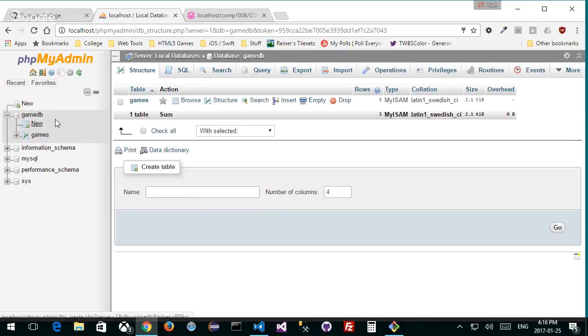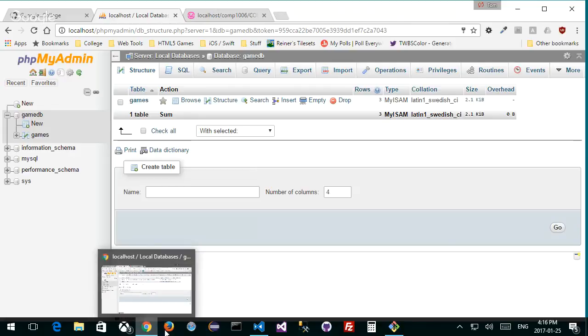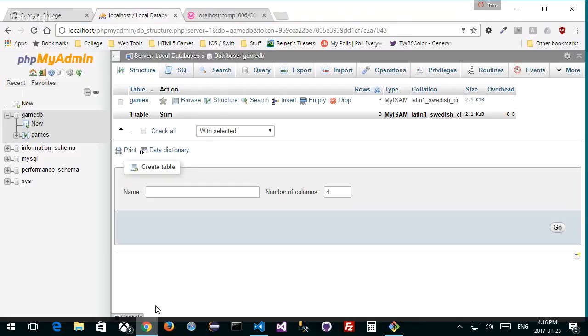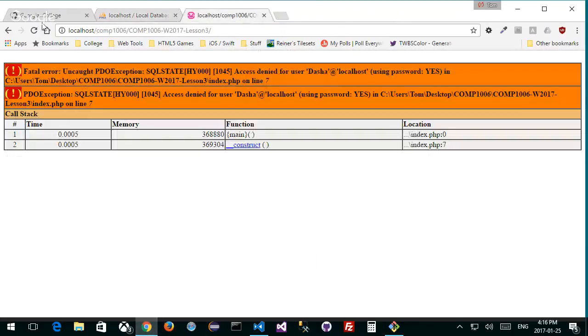How about if I use my other... is it GamesDB? Here it is, GameDB. That's the one thing. So GamesDB was wrong, that was incorrect. These are things that we have to check. Where it says GamesDB, that's incorrect. It's GameDB. Save. Go back here, and refresh.